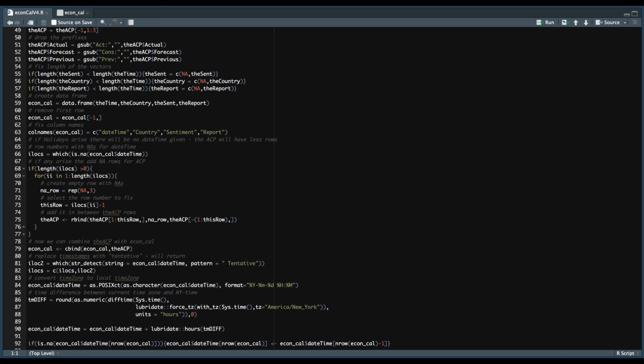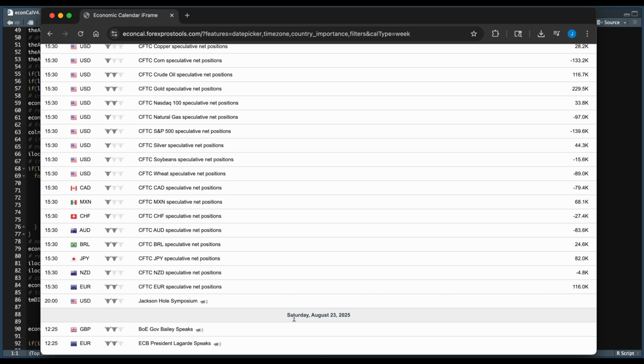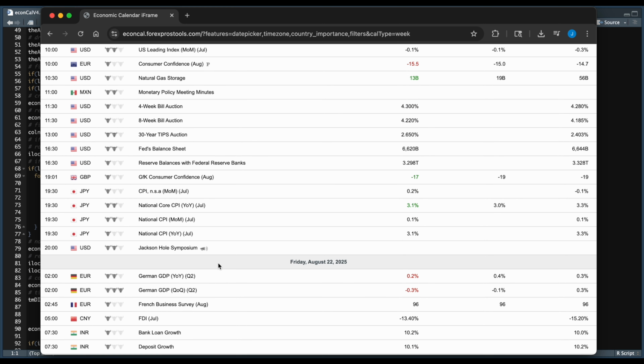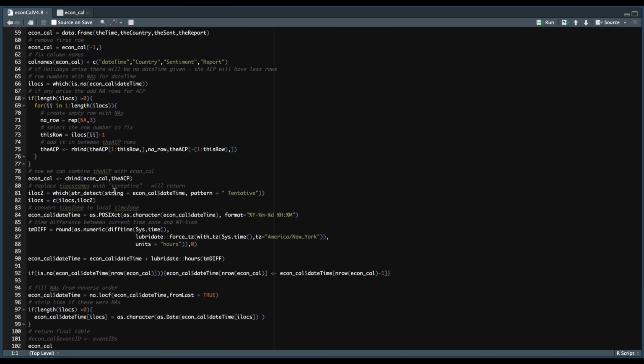Now on the site, they do have one long row which displays the new day. So here you see that this is when Saturday begins. But for each of the days in the week, you'll see that long date across all the columns. So we need to go ahead and remove that. And then finally, we can combine the economic calendar with the ACP.